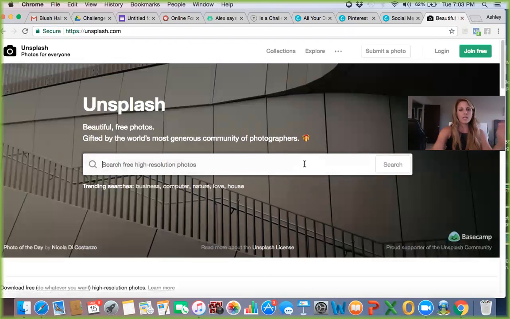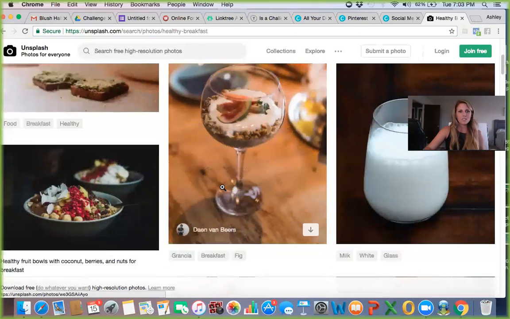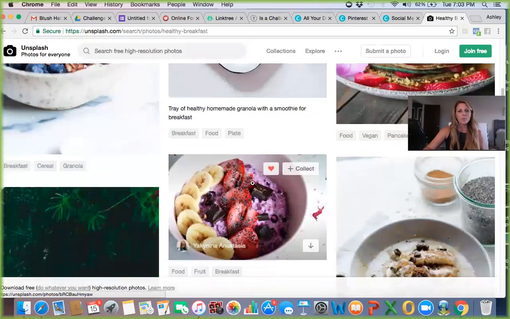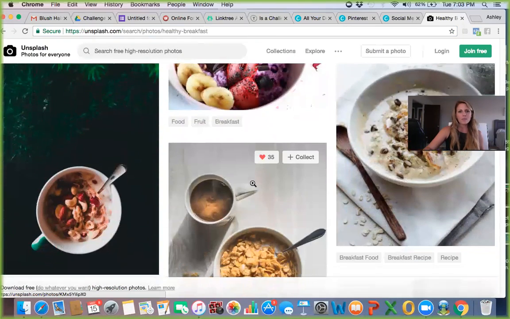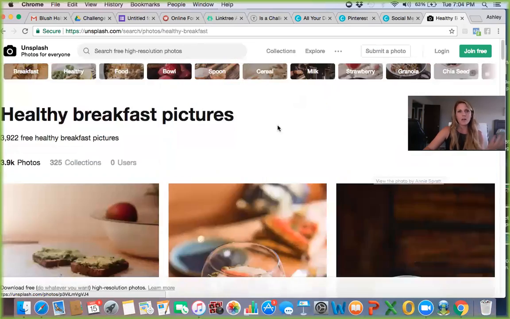So say I wanted to do a quick post about my three best tips for a successful morning breakfast or a healthy morning breakfast, whatever. I could just type in healthy breakfast, and this is going to pull up a bunch of pictures that are probably prettier than what I could create at home, or maybe I'm sharing an oatmeal recipe, so I can select this bowl of oatmeal and say, here's my favorite oatmeal recipe, or whatever.